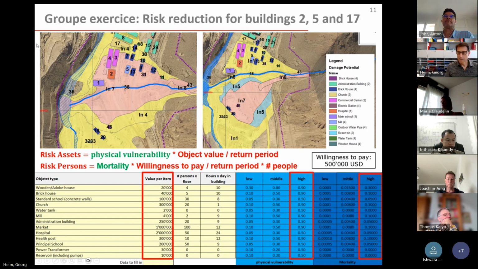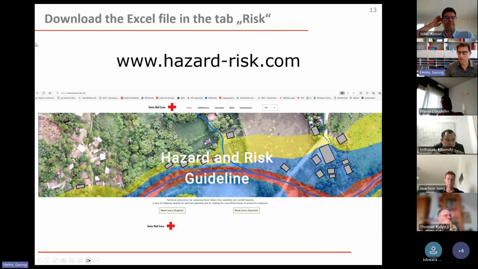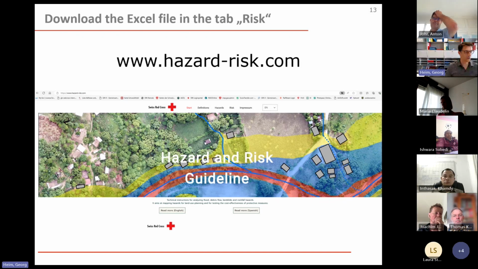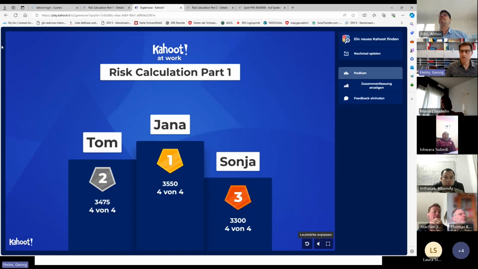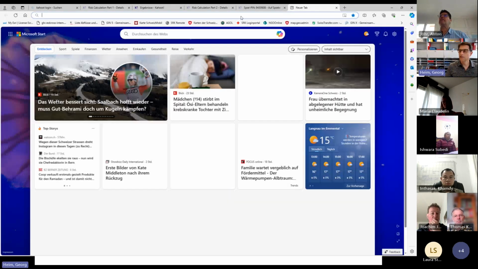Okay. Then I would like to ask you to open this website, thehazard-risk.com, because there you'll find a tool which makes it much easier to calculate the risks. What we have done was really hard work. Now you'll get a risk tool which makes it quite easy. I can show you how to reach the tool.